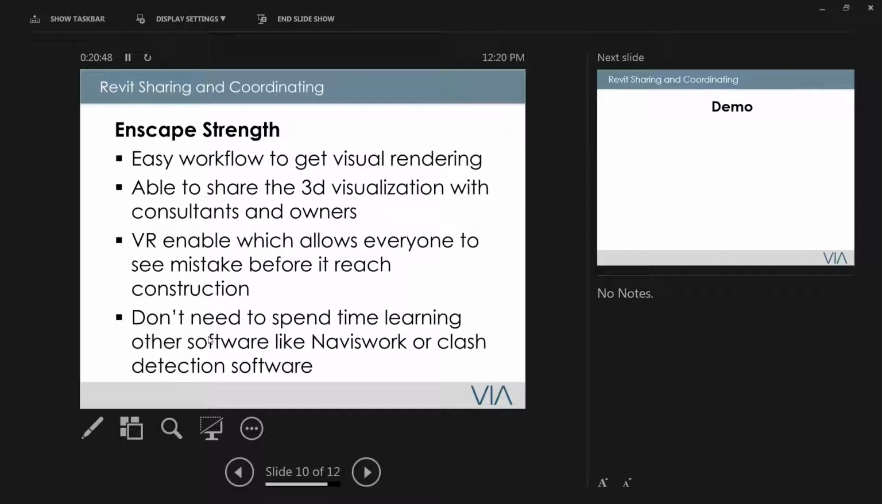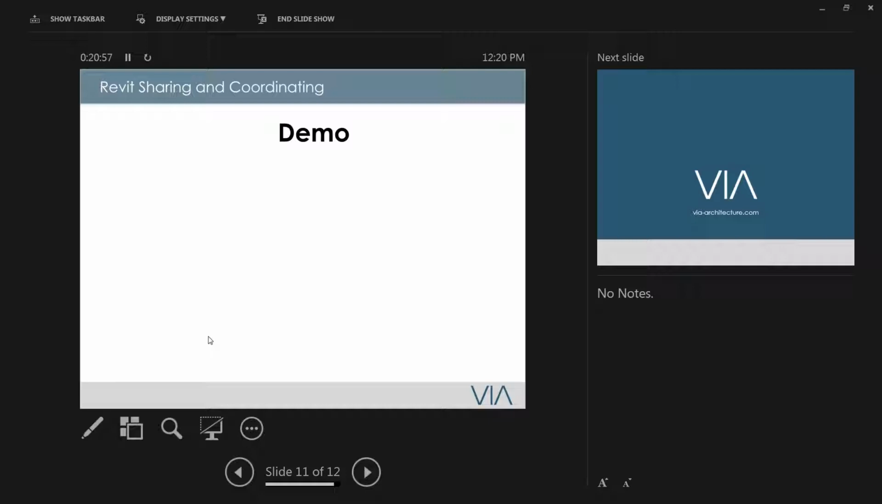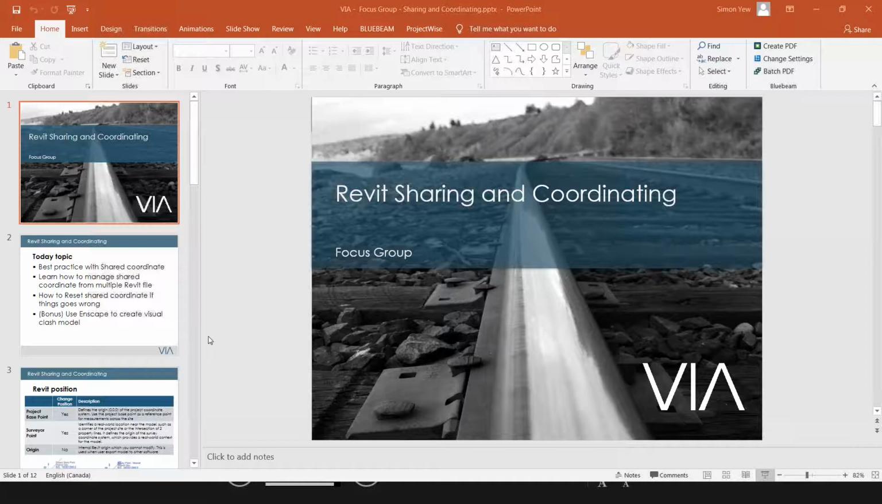And the other thing is that I don't want to spend time learning other software. I know that that's the biggest issue. People may not have time, so you need something that's quick and fast. All right, let's get onto the demo side.